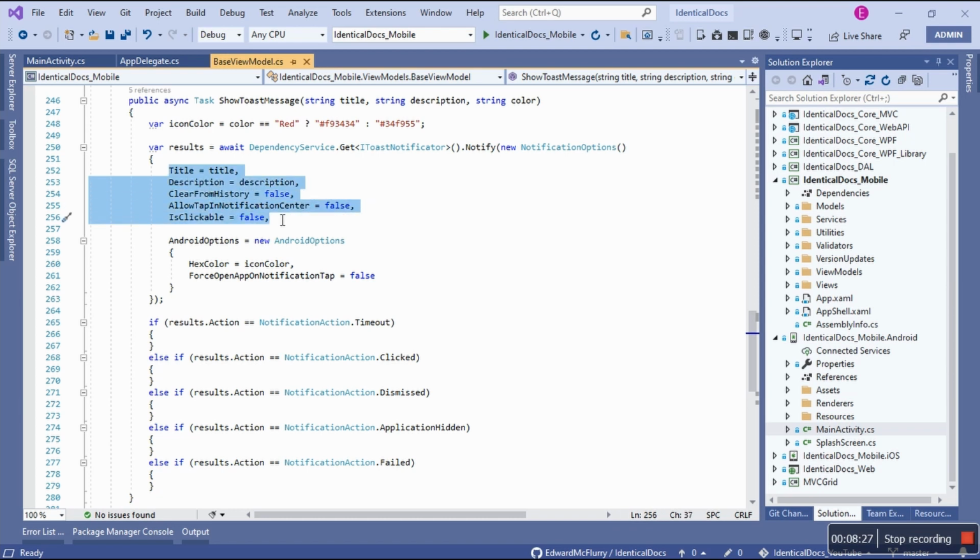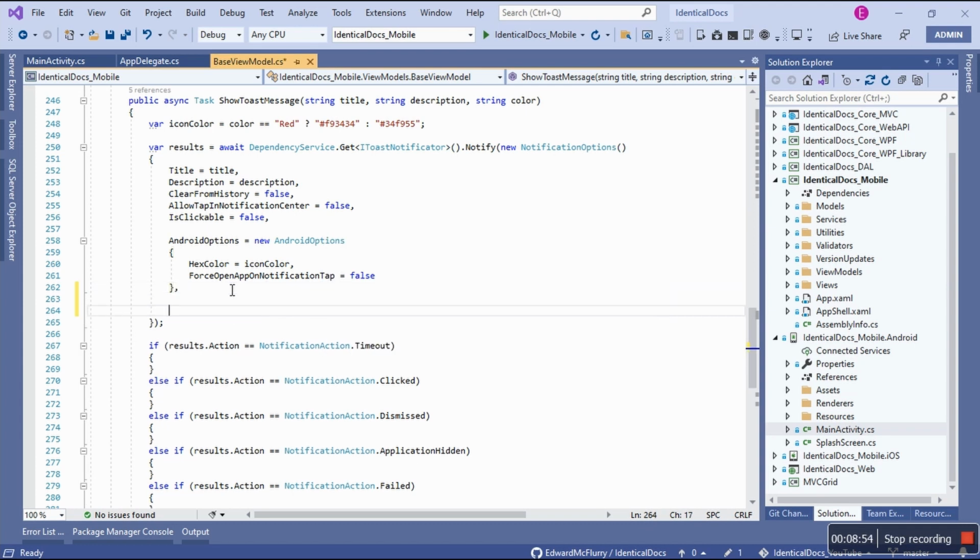These options for notifications. But for Android, you can have platform specific options, which is Android options, where we use the hex color, we're going to use that icon color, and then we're going to force open app on notification tap. It's false. But I just want to show that we can also have access to iOS options. So it's going to be iOS options, new iOS options. There we go.